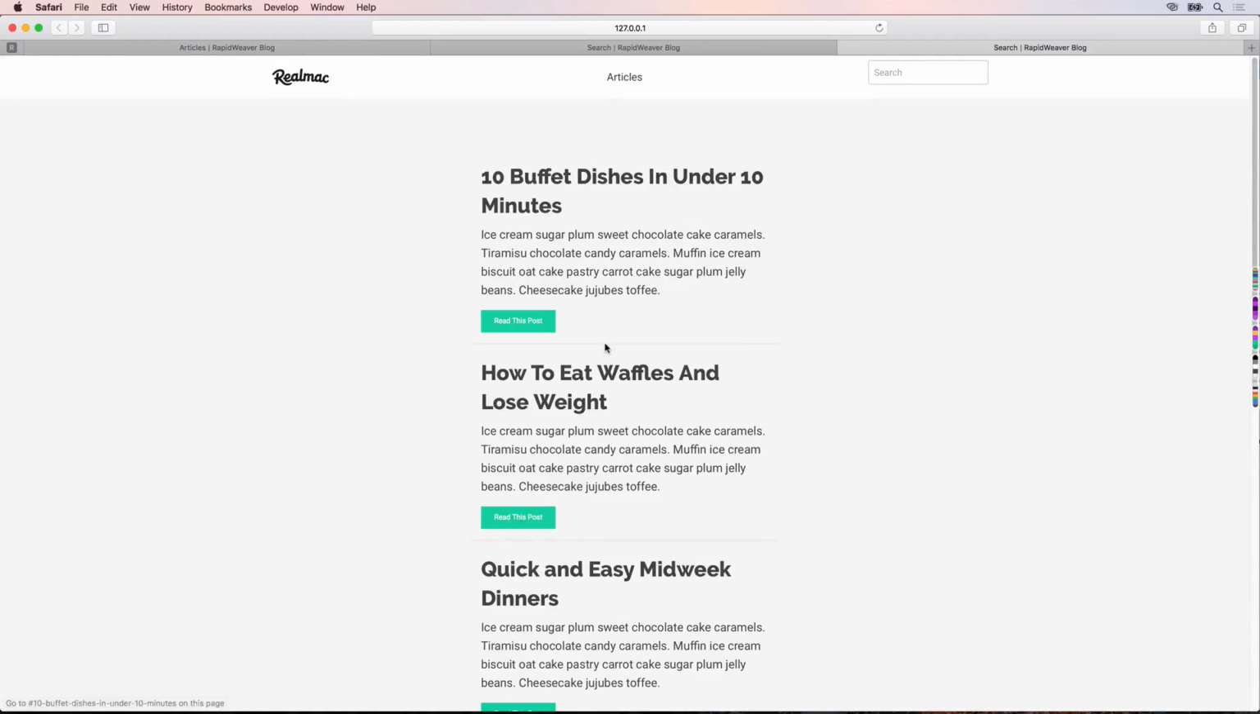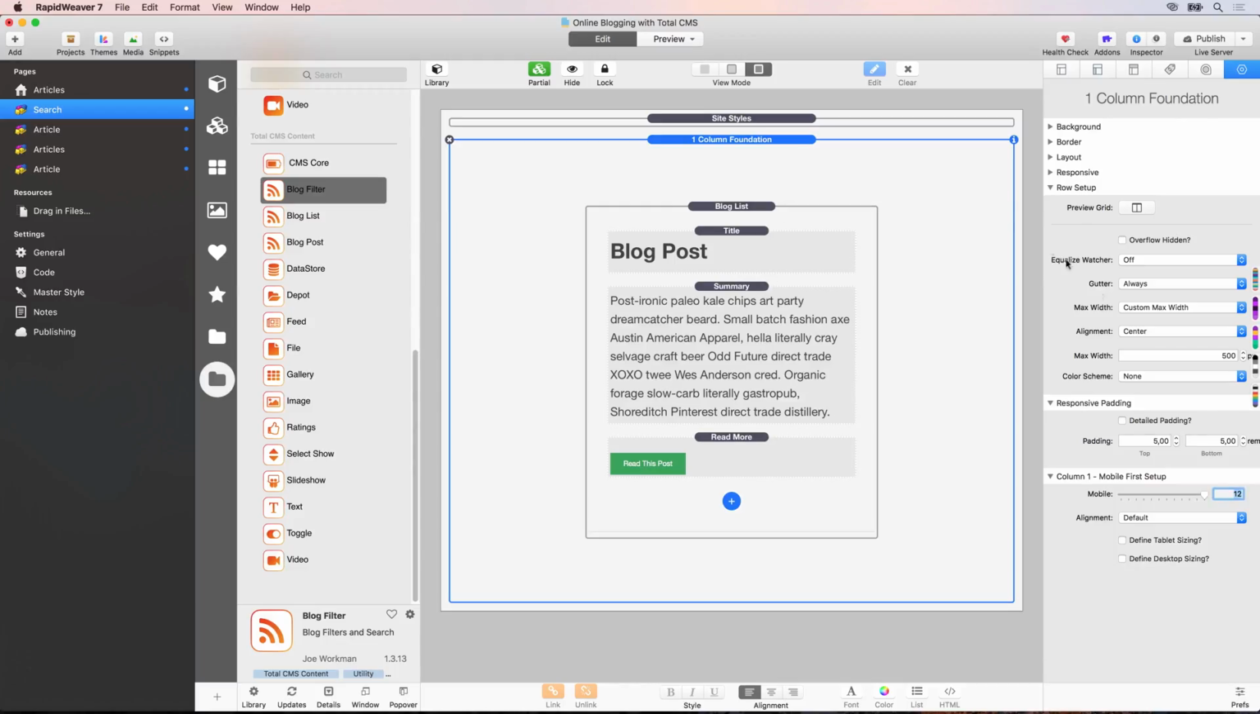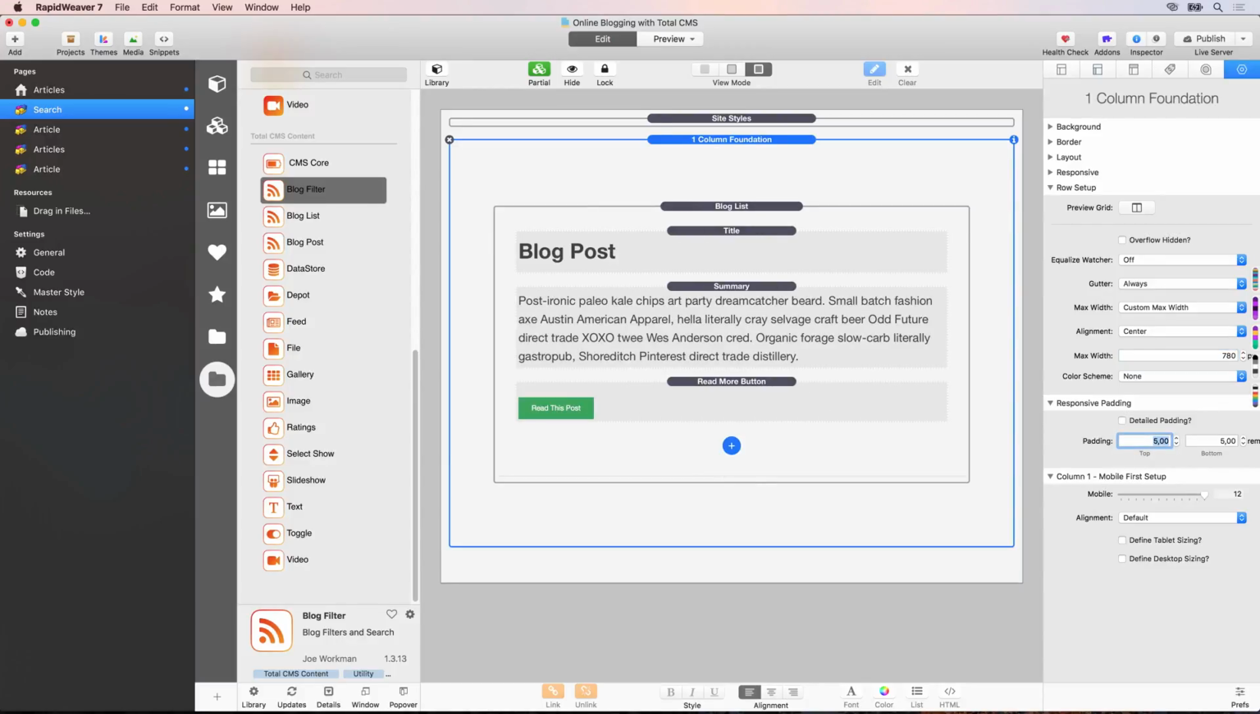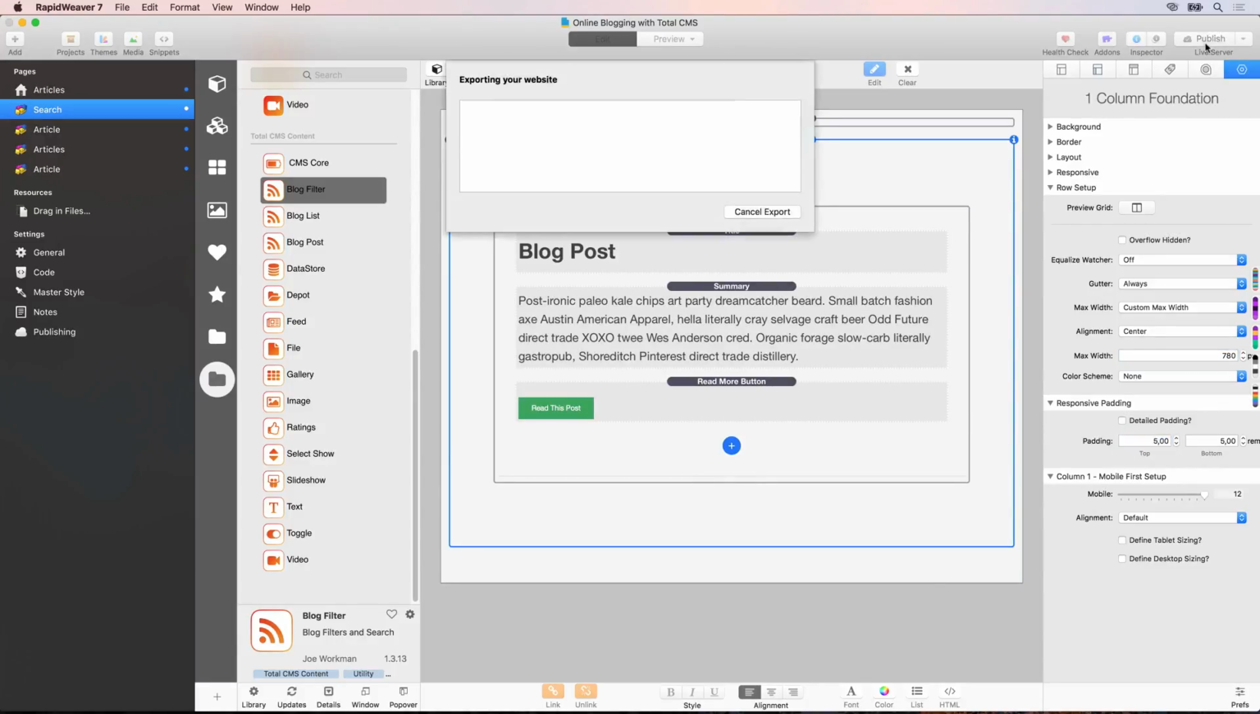And there we can see we get the blog post lists there. It's a little bit thin, so perhaps we'll want to widen that in just a second. But as you can see, we now have the success button, and it's styled a little bit nicely with these dividers as well. But let's fix up the width before we publish this to the live server. So on one column foundation, we'll go to the max width. Let's set this to 780, something like that. And we'll publish that up to the server.